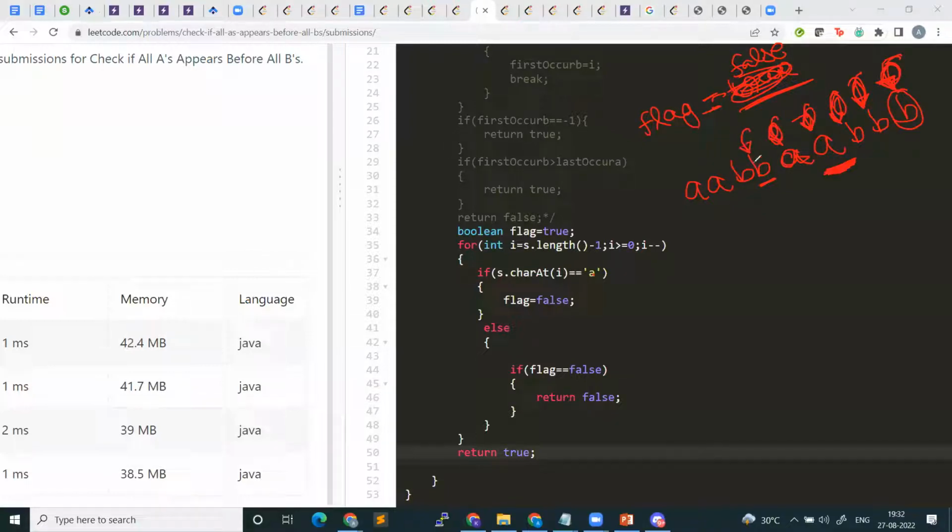Now let's come to this character B. Now this character is B and the flag is false. What does this mean, boss? You have already seen an A and now you are coming at a B. It means there is an A which is coming after this B in the original string. But I did not want that. So immediately I see that if you are standing on B and the flag is false, it means you have seen an A before a B. Okay, and you are coming from this side.